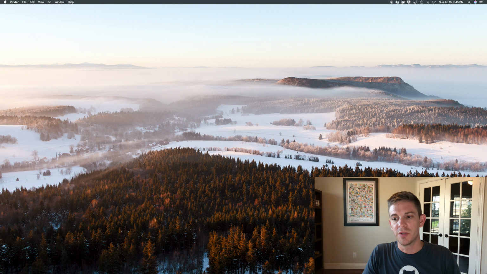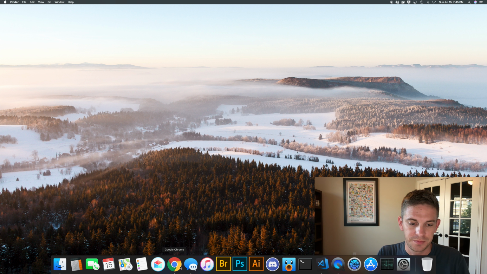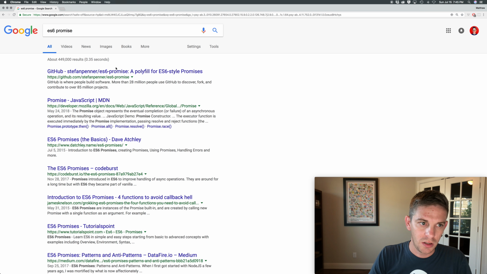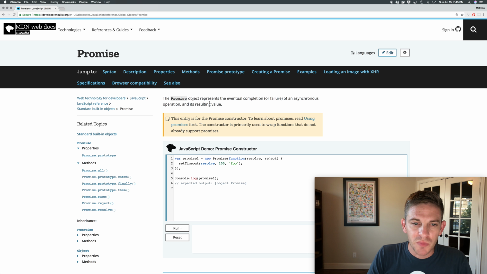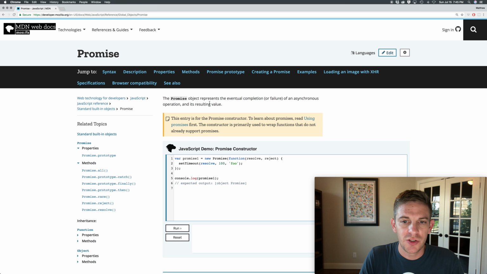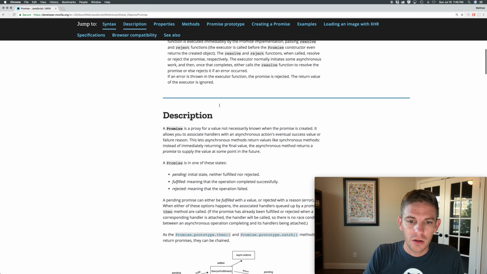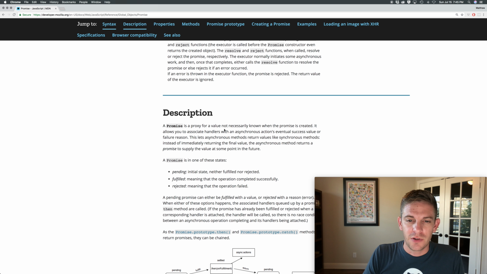Let's take a look at promises introduced in ES6. A promise object represents the eventual completion or failure of an asynchronous operation and its resulting value. A promise is a proxy for a value not necessarily known when the promise is created.